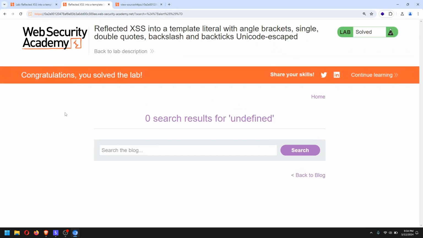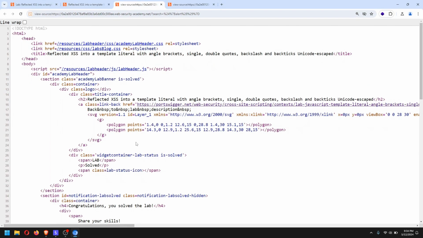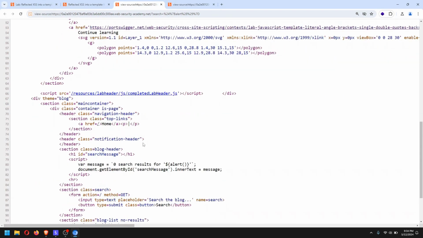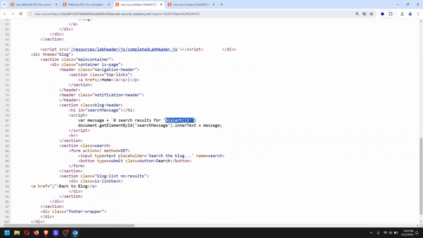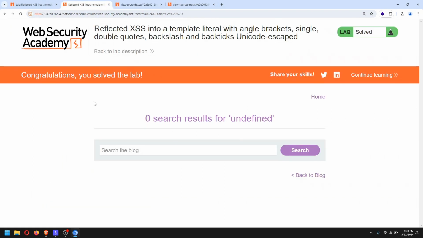Okay? So if we look at the page source to see what happened here, our alert was triggered because it's inside the $ curly braces. Okay? So I hope you understood this video and see you in the next video.